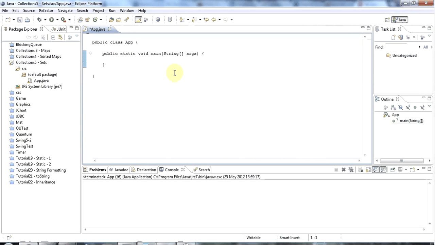Hello, this is John from caveofprogramming.com, and this is a tutorial on sets in Java. A set is a kind of collection that stores only unique elements, and we'll see how that works in a minute. I'm going to start by declaring a variable of the set interface type, and I'm going to make my sets store strings, although they could store anything.